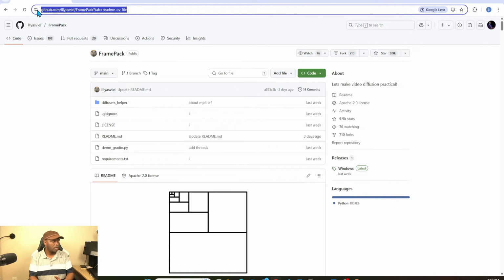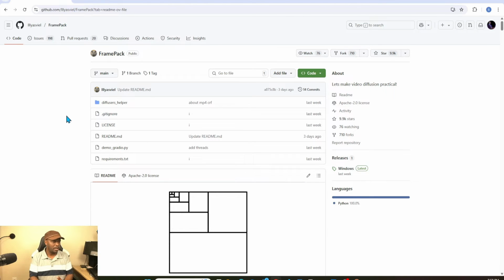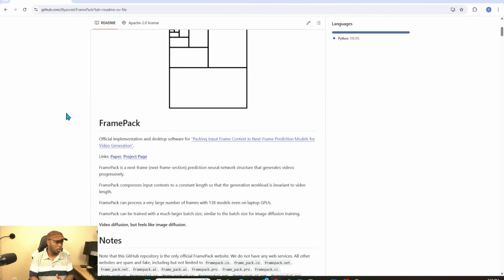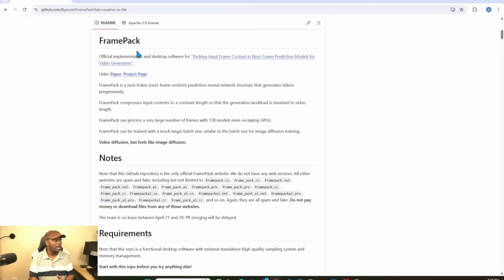You need to go to the GitHub address highlighted here. Visit this GitHub address and review the information. First, check the requirements. As you can see, FramePack can generate video.